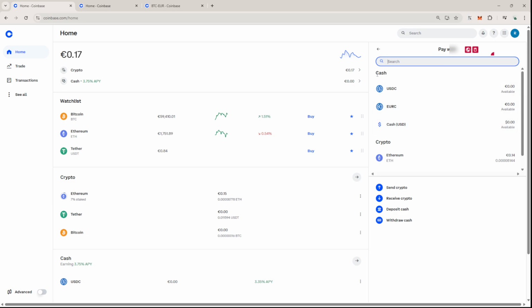You can choose a linked bank account, a debit card, or your existing cash balance on Coinbase. Bank transfers can sometimes have lower fees, while cards are typically faster, so pick what suits you best.